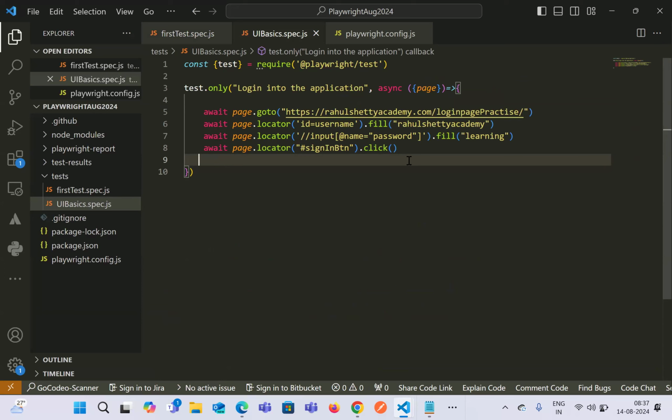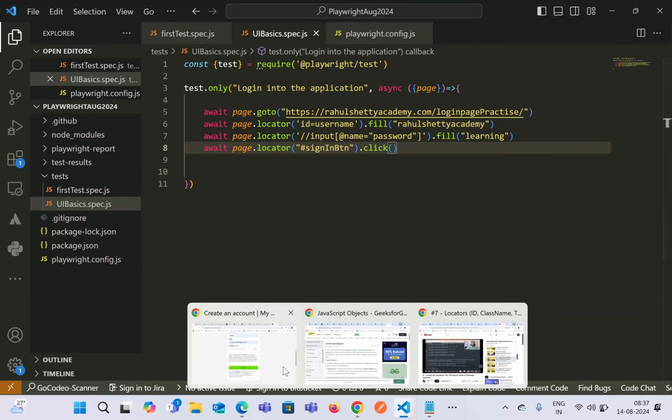Now we have just logged into the application. But this is not the only thing we try to do. This is just a sign in, but we do not know whether we have moved to the home page or not. That means we have to do some kind of assertion as well. To write the assertion, we have to validate whether we have successfully logged in or not. We have just logged in to the application for now.